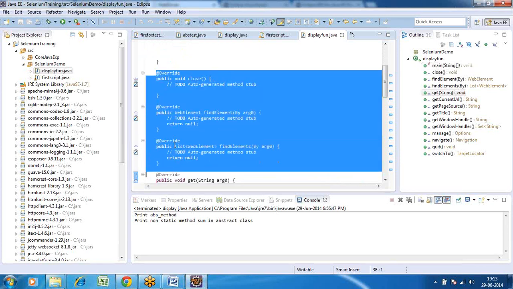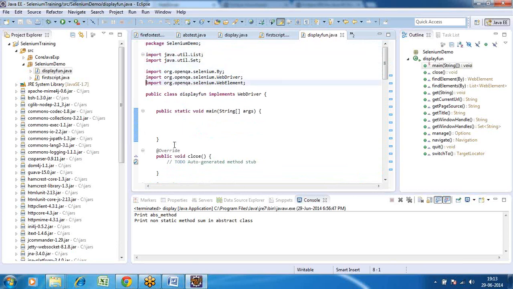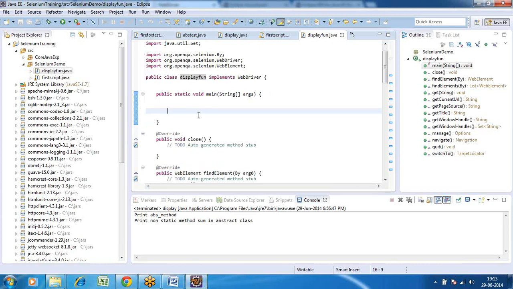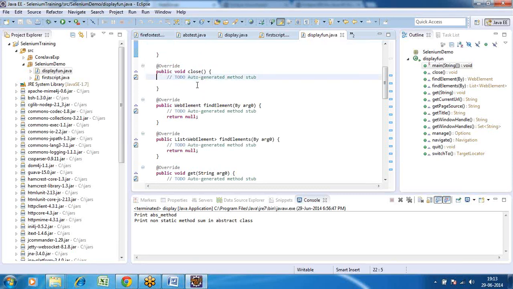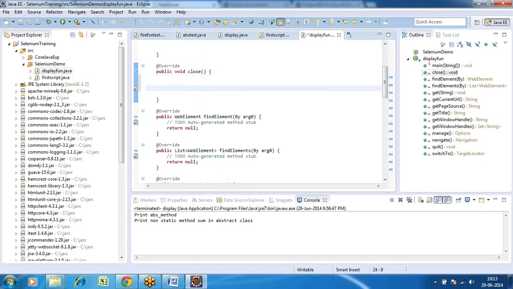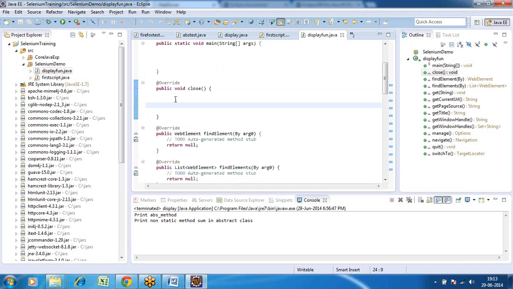Okay, to understand in depth, I created a class file, implemented it, and showed you what all the methods are that are available in the WebDriver. These are all unimplemented methods. What the Selenium team has done is they have the interface WebDriver with all the methods, and they have written the logic in the Firefox driver, Internet Explorer driver, Chrome driver, Safari driver. So these things we can implement, right?